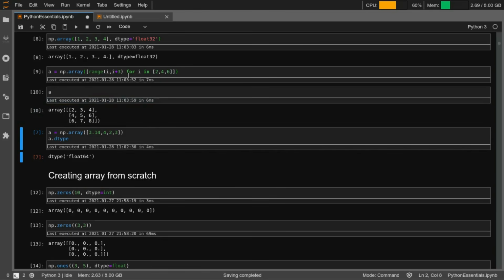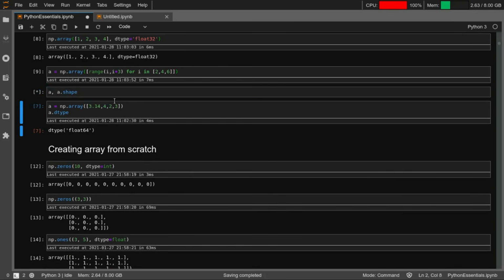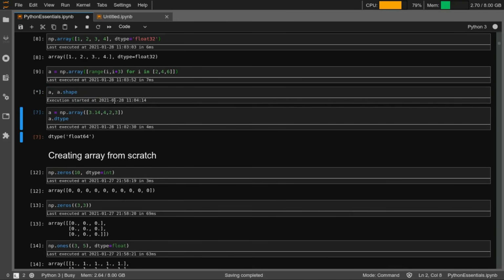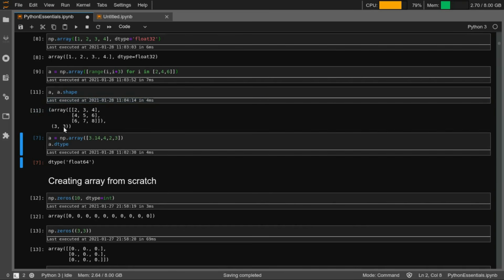And you can say that a 3 by 3 matrix, a 3 by 3 array, is formed, right? If you want to look at the shape of this, you can also print a.shape. It shows the shape of the array, whether it's a 3 by 3 matrix or a 2 by 3 matrix or whatever.